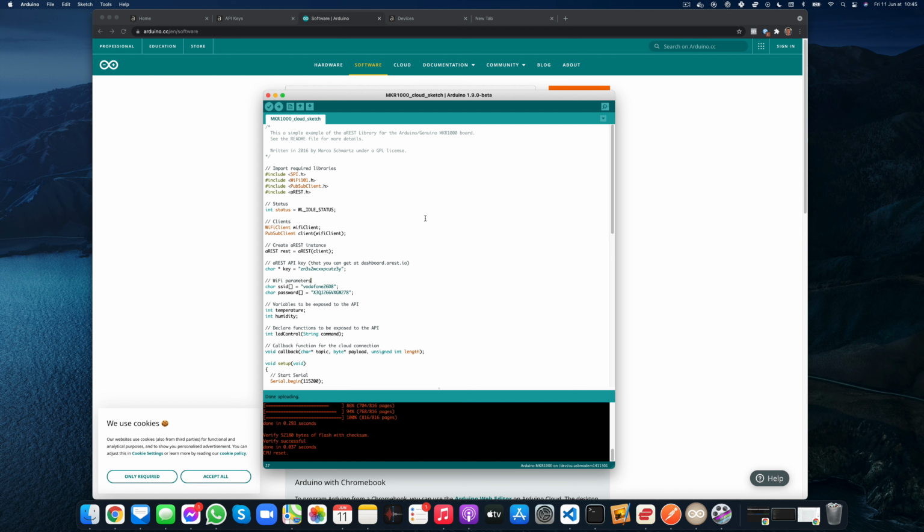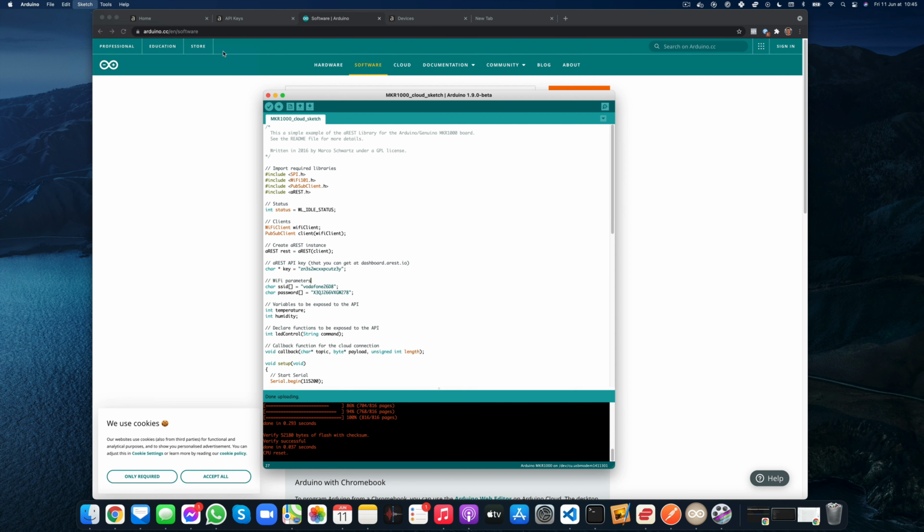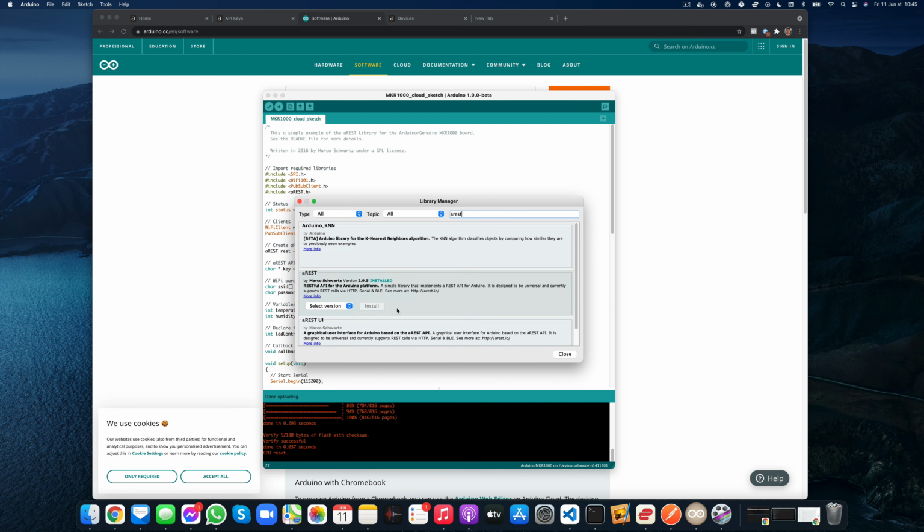So what do I need? I need first to install a couple of libraries. For that, I will just go to Sketch, Include Library, Manage Libraries. And here we'll need 3 of them. So first, of course, there is aREST. I'll just type aREST and make sure to install this one here.